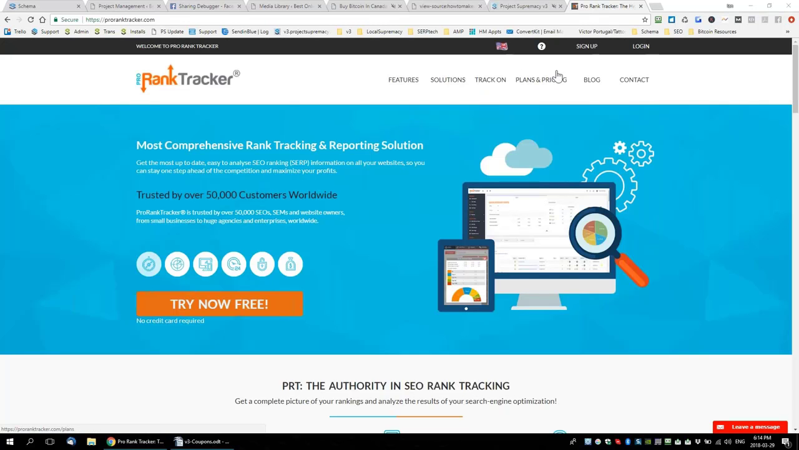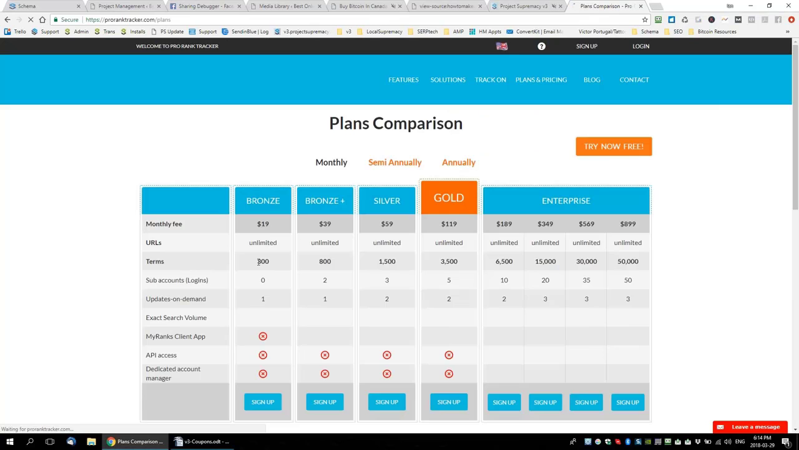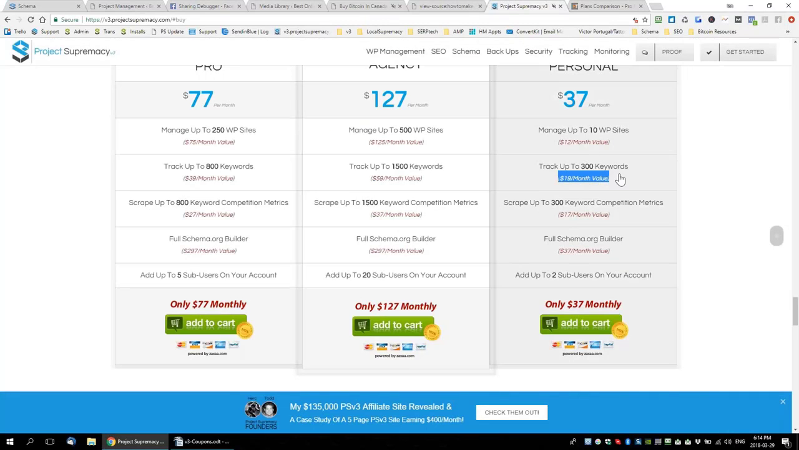Let's go to the pricing. 300 keywords, guys, $19 a month included. Managing WordPress sites, if you go to something like CMS Commander, they're like 12 bucks. I don't even think they have a 10-site package, but I think there was one that's like $12 a month. Scraping up to 300 keywords, competition metrics, and volume, that's like a keyword research tool with a small plan. That's about a $17 a month value.